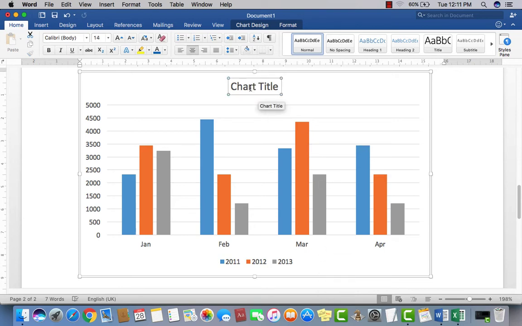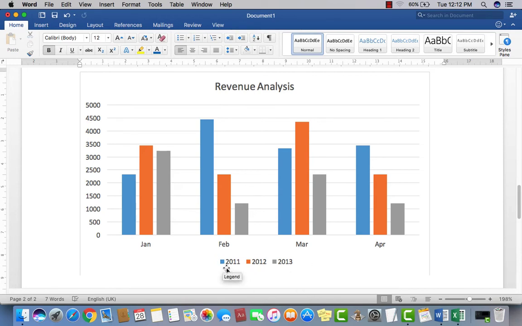If you would like to change the chart title here, you may just click here and then type revenue analysis. Now you can see here the blue color represents 2011, the orange color represents 2012, and the gray color represents 2013 in this chart. In January, the highest revenue-generating month is actually in 2011, it would be this one. In 2012, you can see the blue color, and 2013 respectively.